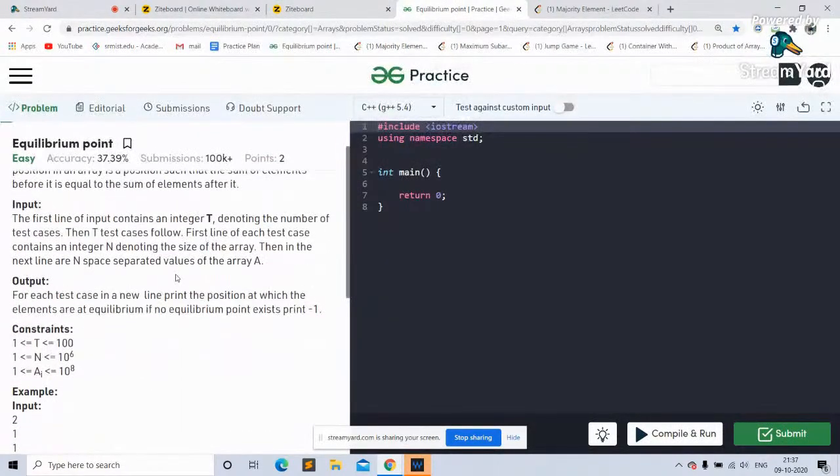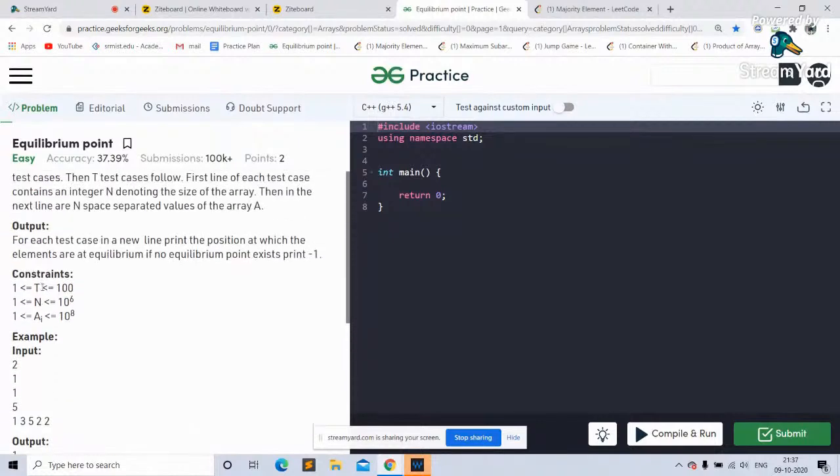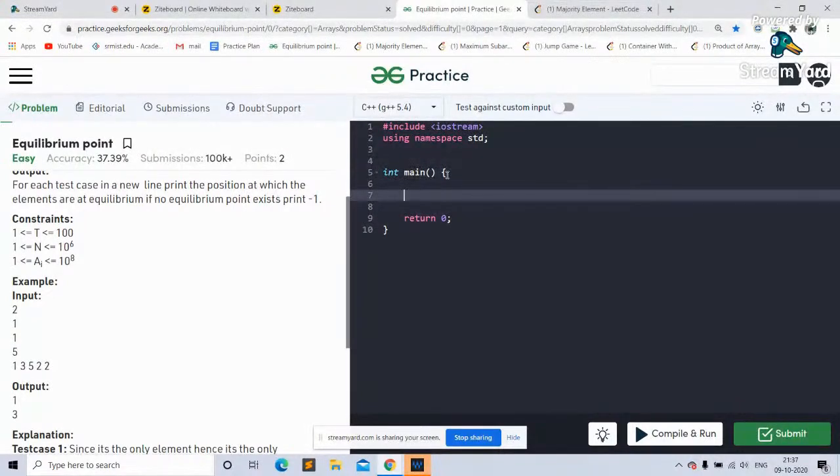Next, we will move to the coding part. Before the coding part, let us see the input format. In the input format they have given, 2 is the number of test cases, then 1 element, and 5 is the size of the array and the number of elements. Okay. Let us take the input first.